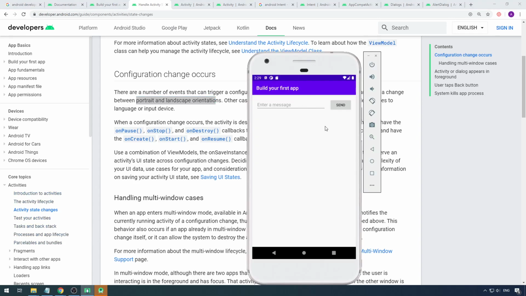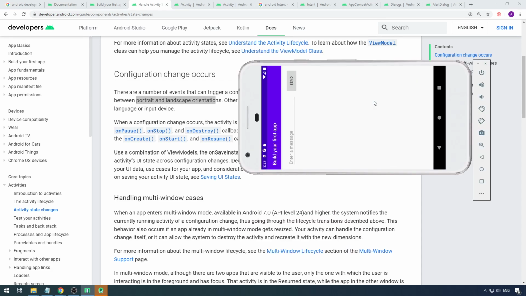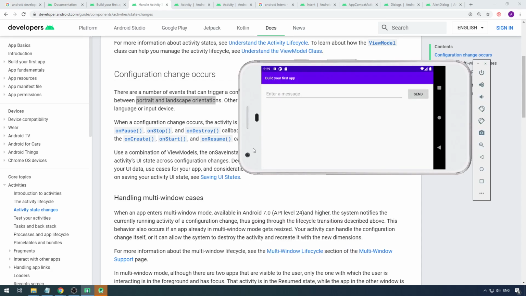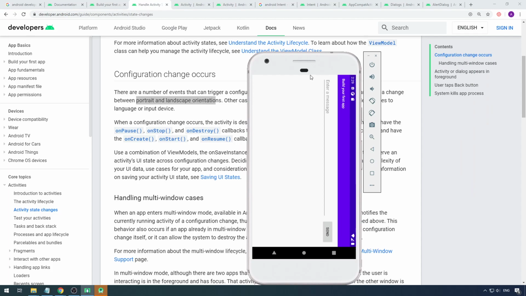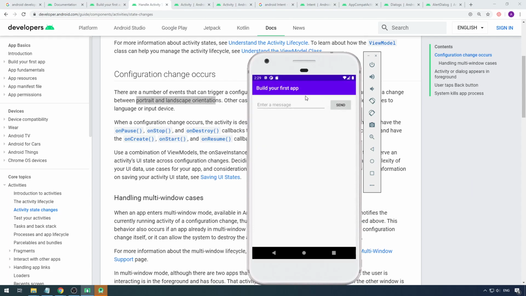Something like this. Let's say I've got this app, and then let's say I rotate the phone. If I rotate left, now this app changed from portrait to landscape. Now this is a new configuration. Why do I say it's a new configuration? Because compared to the previous portrait angle, now in the landscape angle you have a larger width, compared to the portrait where you have a smaller width.